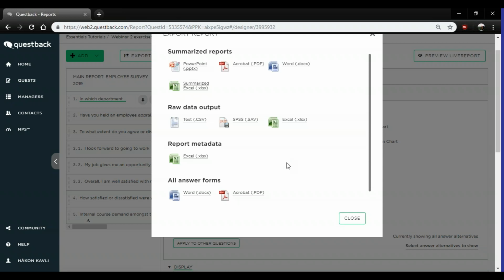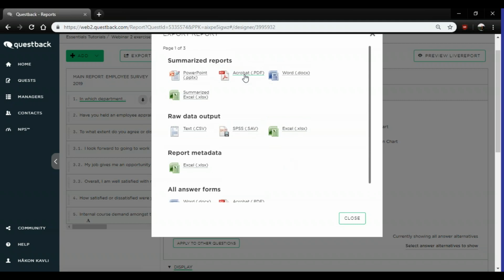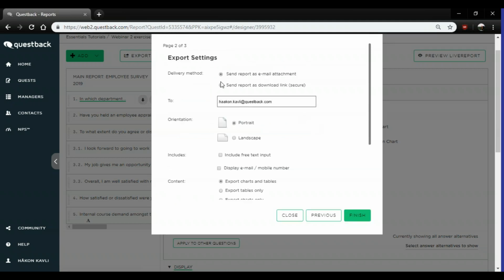So the report for one page, for example, per respondent, and so forth. So if I order Acrobat PDF version now, you're able to choose either to order the report by an email attachment or a download link. And the download link is by far the easiest and fastest way to get your results.